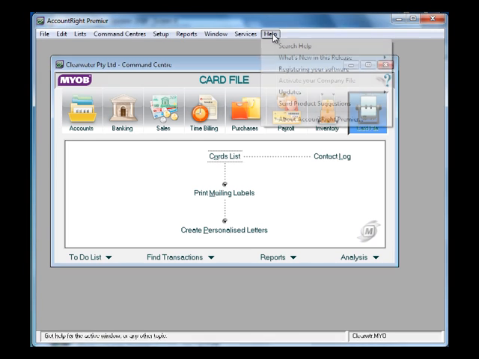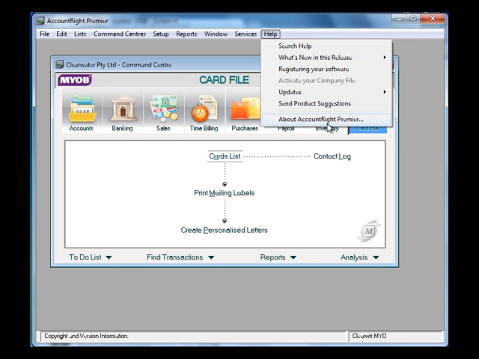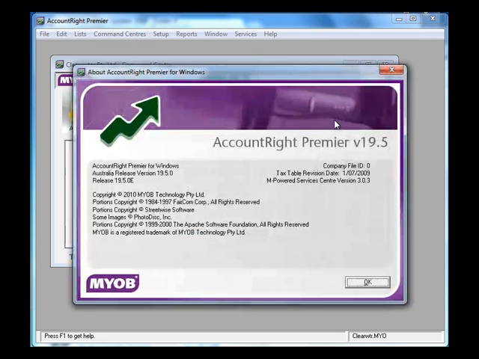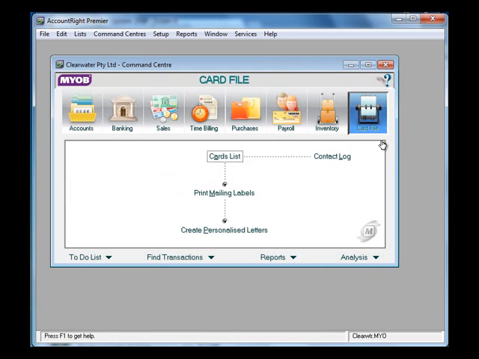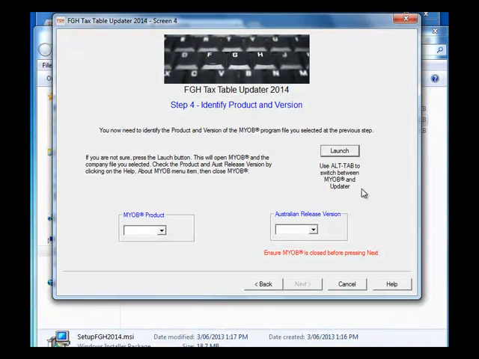And then select Help and About AccountRight Premier. And here you'll find the AccountRight Premier and then the Australian release version. Over here, the tax table revision date. Once we have this information, we can click OK and then close MYOB. Our MYOB product is Premier and our Australian release version is 19.5.